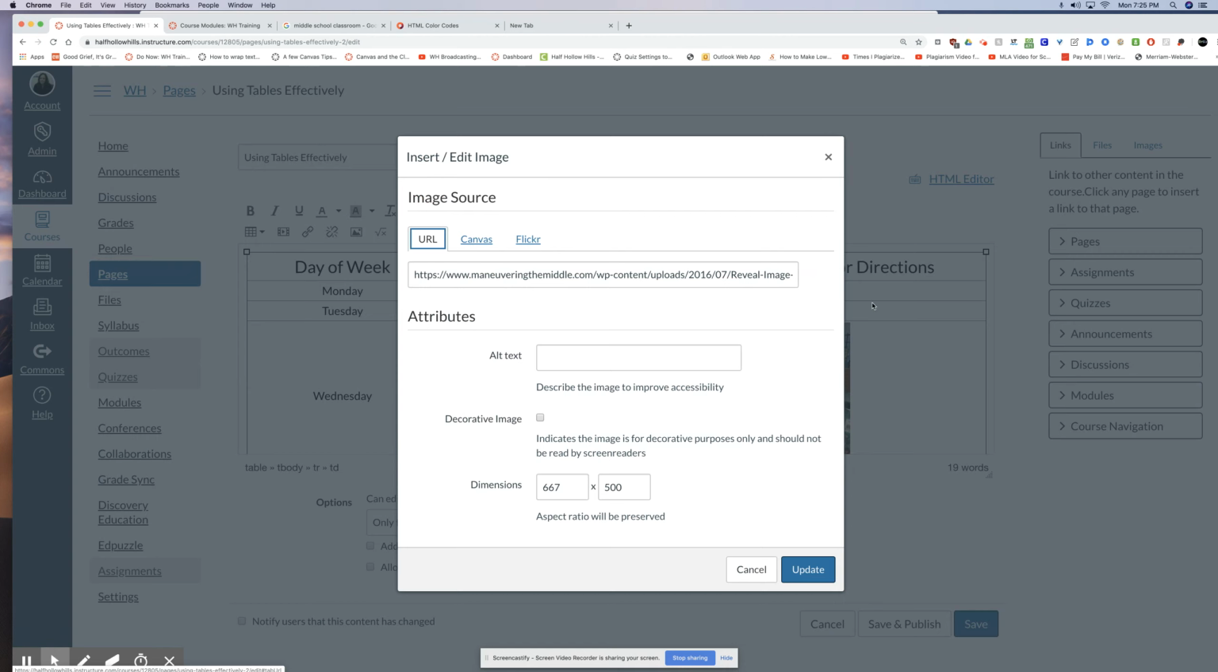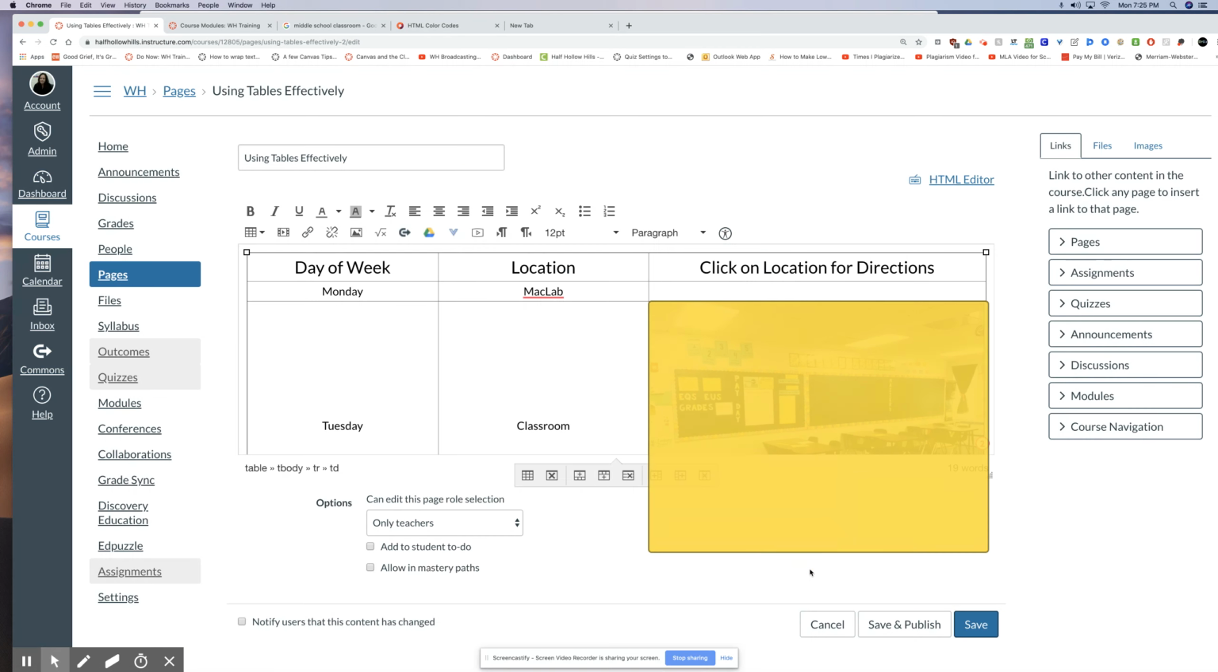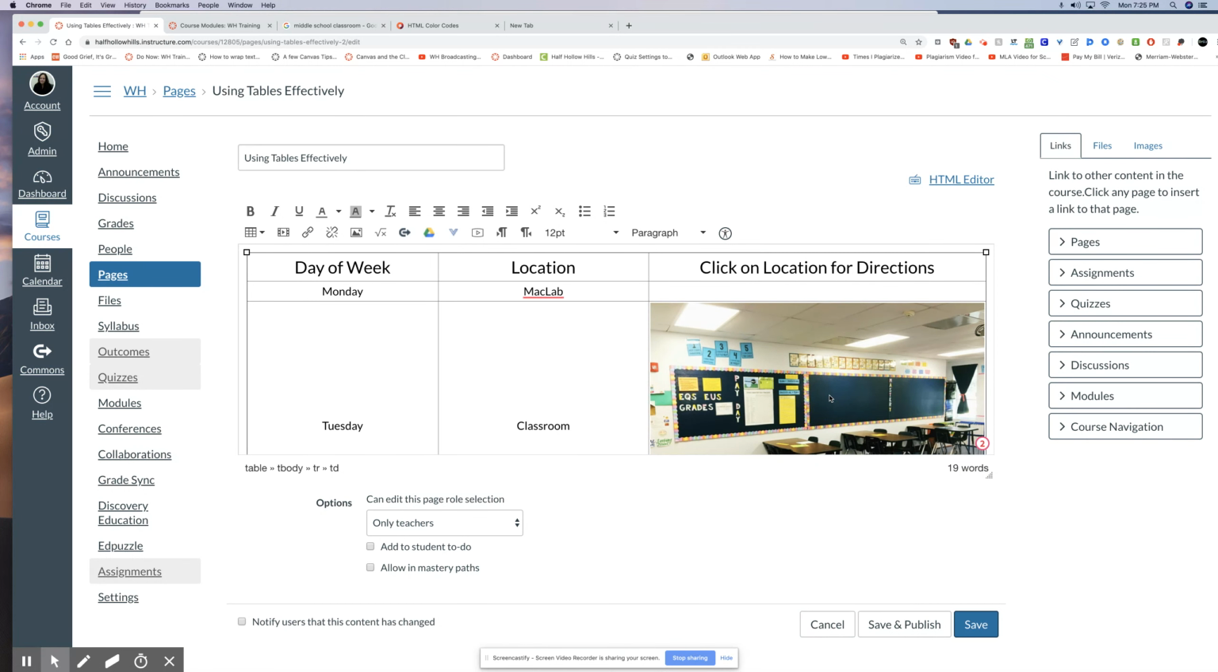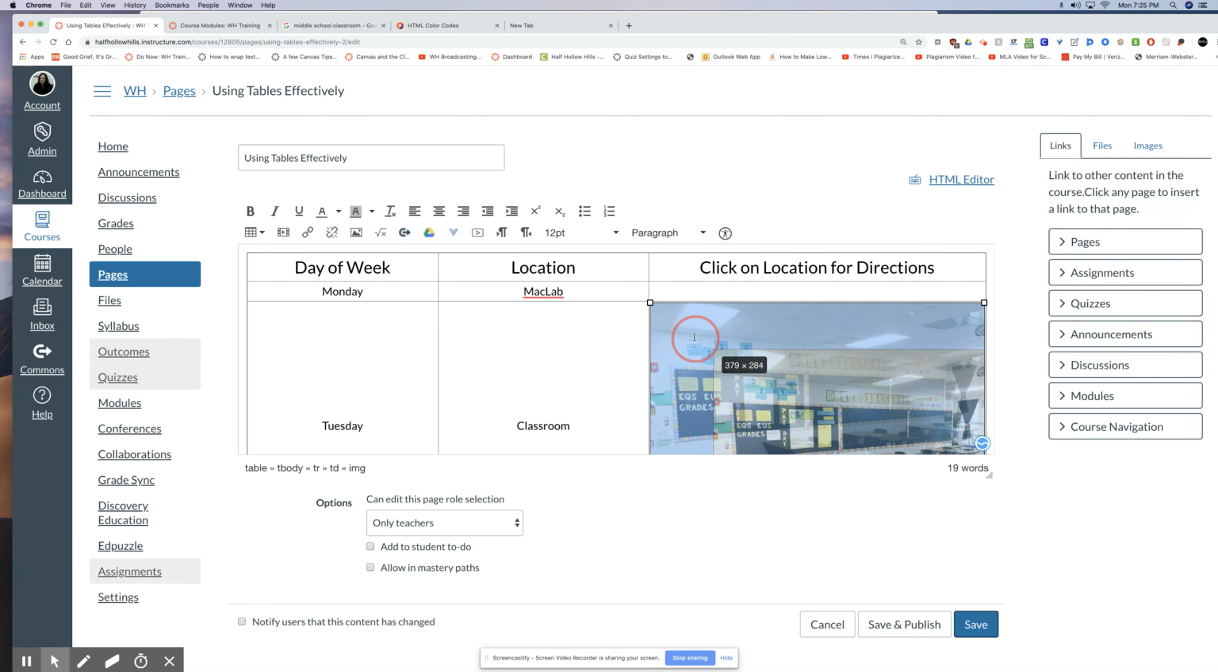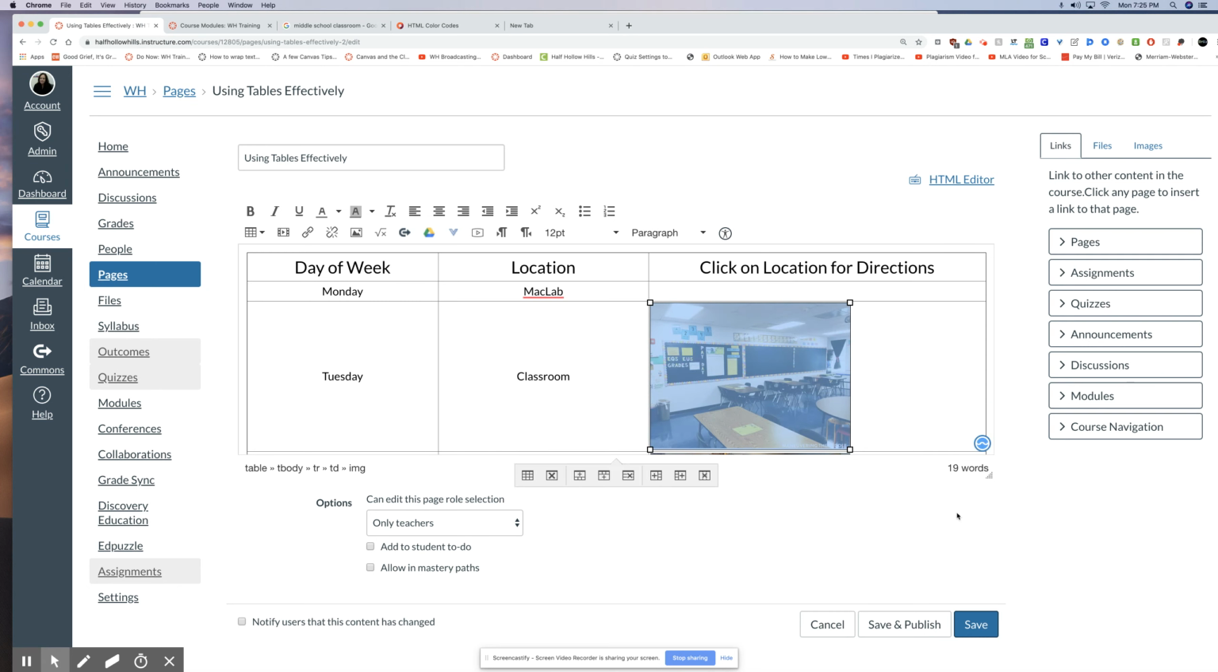I've already pasted the URL. I'm checking that it's a decorative image and I'm updating it. And again, this is going to be a larger picture. My other one I shrunk down to 280 by something. So I'm trying to get it close to that size. I can always save it again.